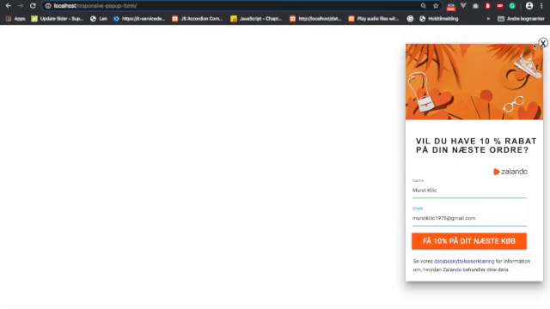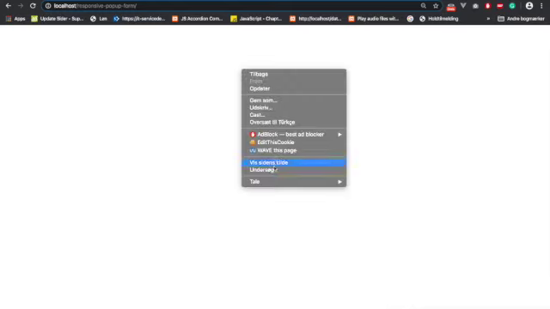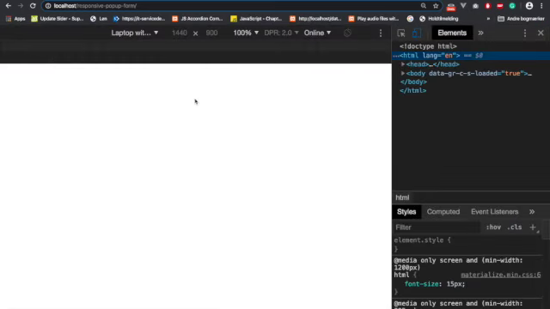So here up in the right corner we have a close button. When you click on this, it will close or hide this pop-up. And if I inspect this web page, you will see that this plugin is also responsive.